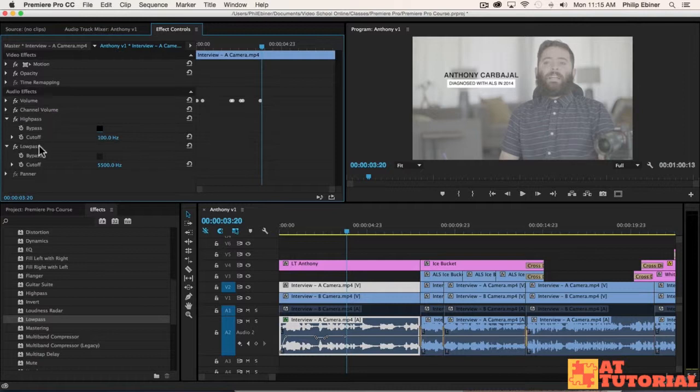So the general rule of thumb to quickly get rid of some of that background noise is to add the high pass and the low pass filters, and set the high pass to around 100 and the low pass to around 5,500, and go up and down from there. Just play around with it, see what it sounds like, and make sure you're not cutting out any of the frequencies of the person's actual voice and not changing how they sound. But if you can, remove some of those high frequencies that you might hear in the background.